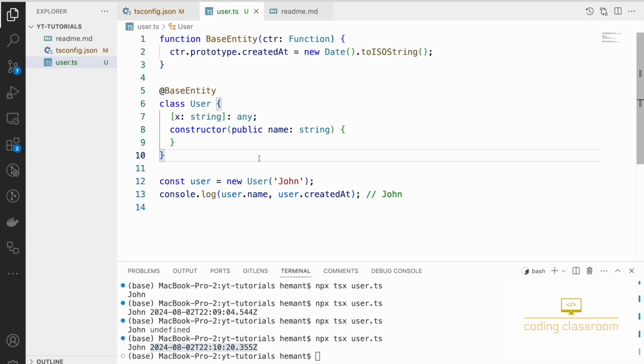So this was also easy. In the next lecture we will learn about the accessor decorators.